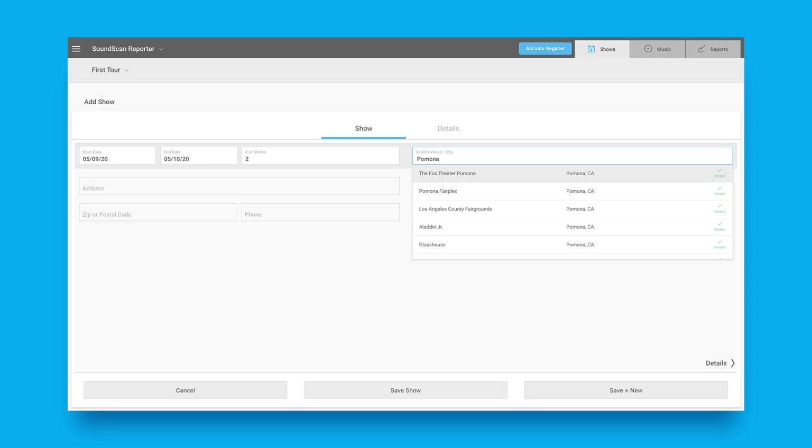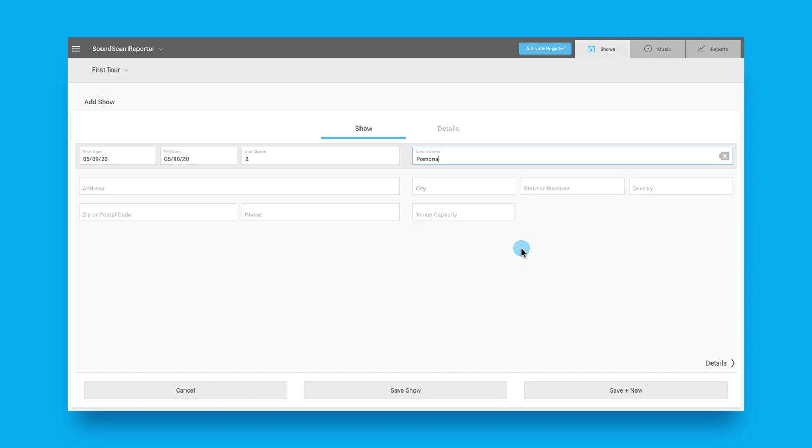If the venue is not included in the list of available options, scroll to the bottom and click the Create New Venue button. This will allow you to manually enter the venue details. When creating new venues, be sure to select the correct country. The country needs to match the venue's location for submitting nightly music sales to SoundScan.